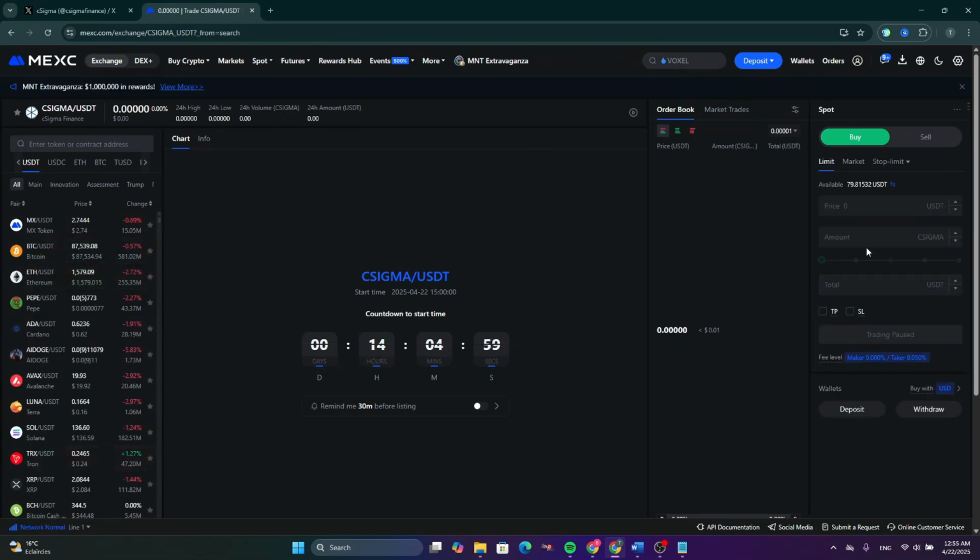After that date, click on limit, and here you can type how much you want to buy. So here you will be able to see how much you will be paying over the USDT. Now after that, click on buy Sigma. So this is how to buy Sigma token.